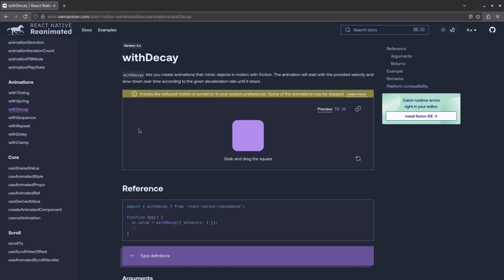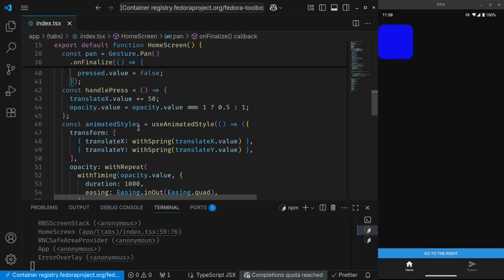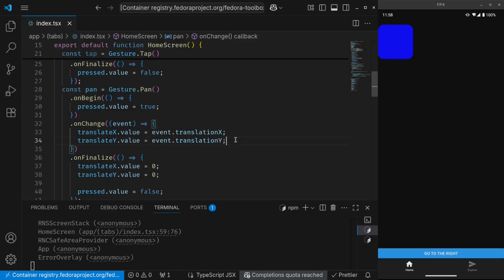There's another modifier that I would like to introduce here called withDecay. It basically allows you to create animations with some friction attached to it. So let's use our pan gesture to create a withDecay animation. Within our pan event, my idea is that whenever the user stops dragging, I want some friction.